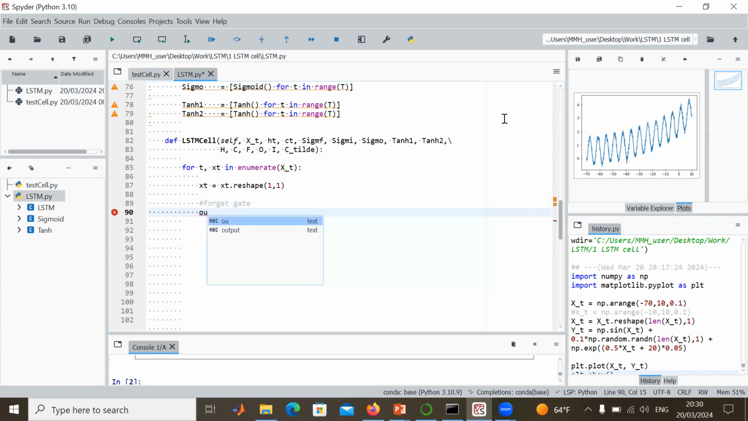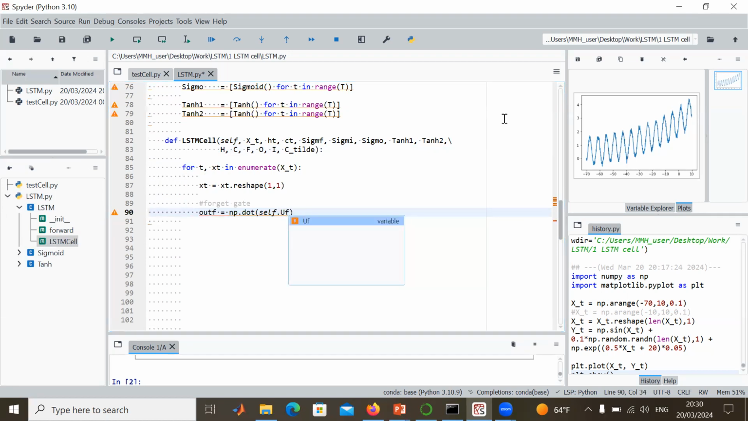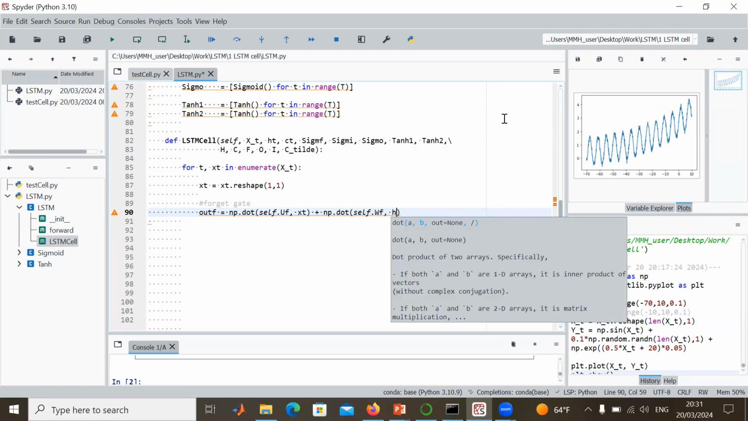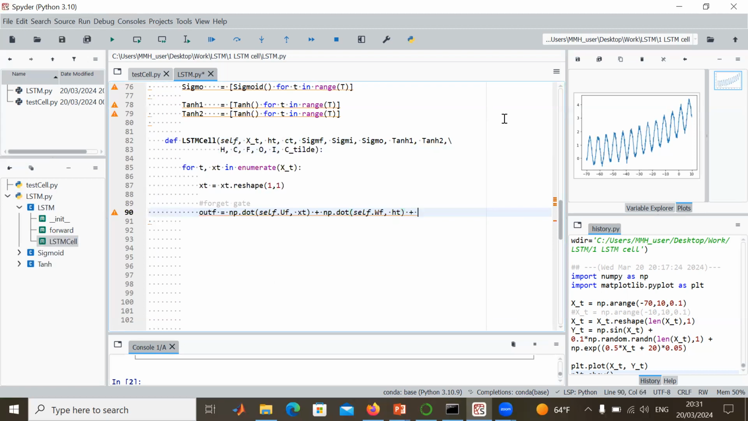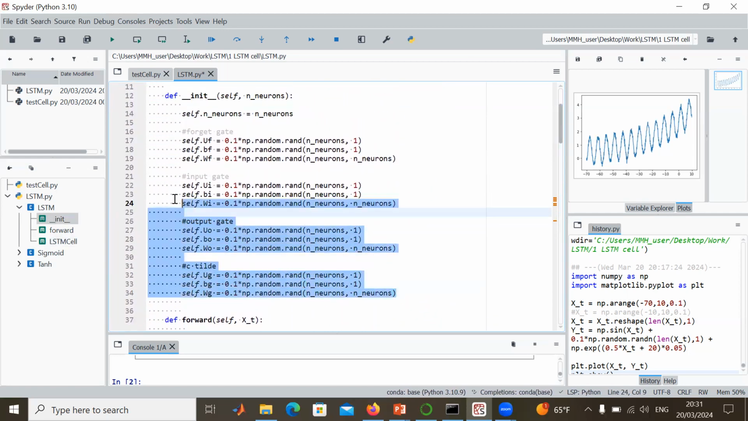So we create an output and we want to call it outf for forget gate. And we just multiply with np dot the learnable Uf with xt, and we also multiply the learnable Wf, so which we have self Wf, with ht, and then we also add the bias. So we just have these values defined earlier. So these are all the learnables.